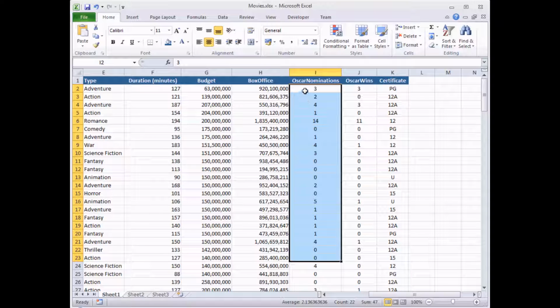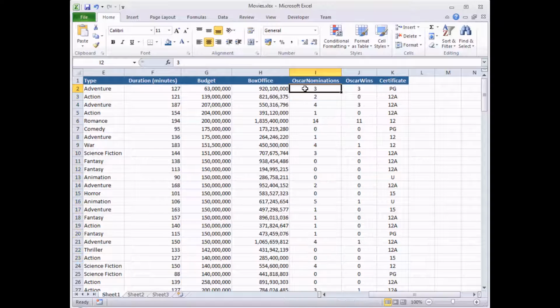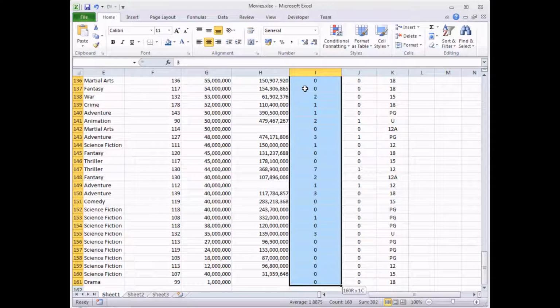Slightly quicker is to use a keyboard shortcut, as every good geek knows keyboard shortcuts are the quickest way to do anything in Excel. So I'm going to click on cell I2 up at the top here. Then I'm going to hold down the Control key and the Shift key on my keyboard and tap the down arrow key. You can see that it jumps all the way down to the end of my list. It stops just before the next blank cell and it highlights 160 rows. See, I'm down to row 161. So now I've got all my cells selected.